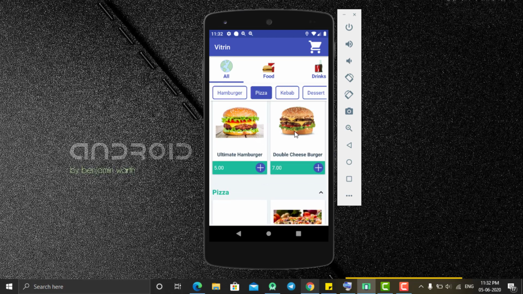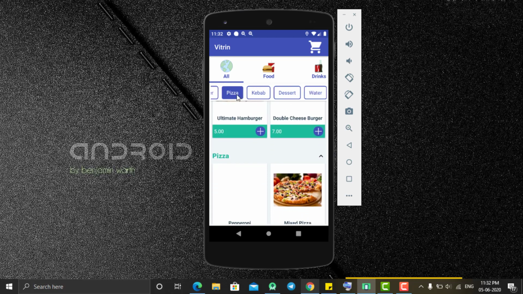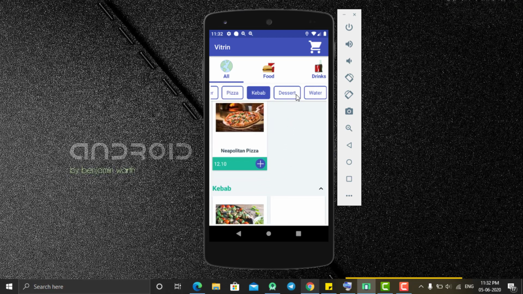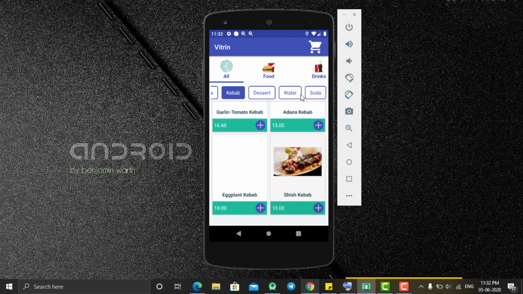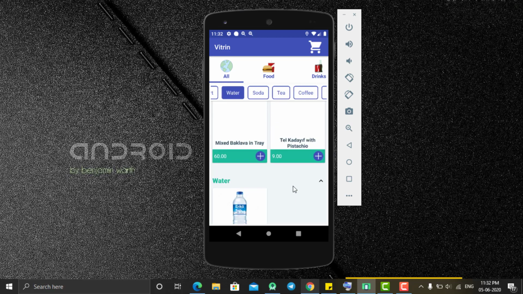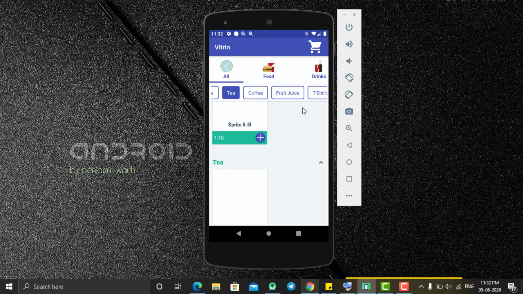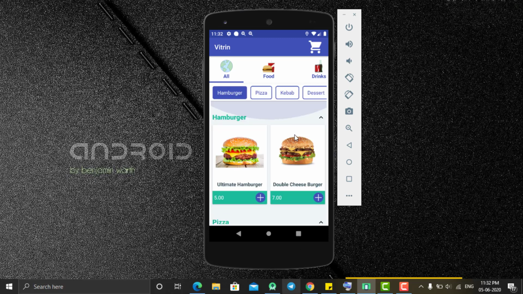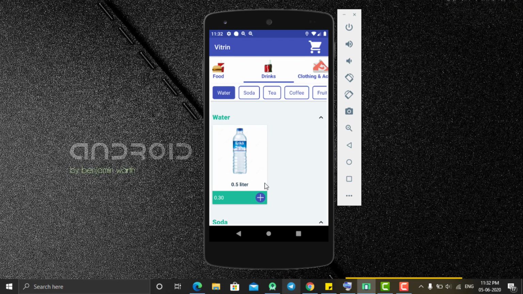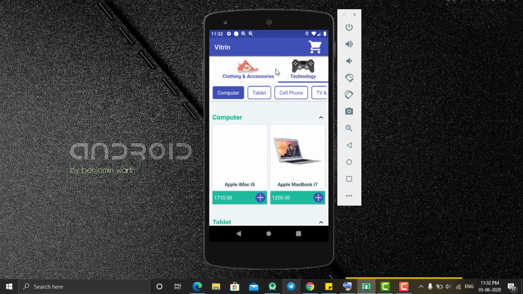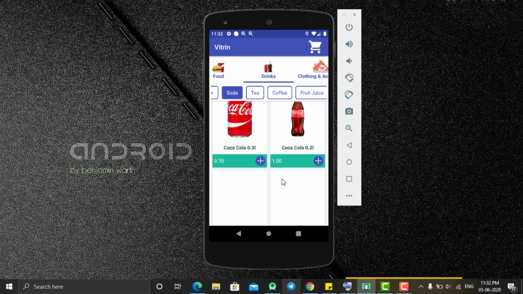When we scroll our screen, it automatically shifts to another section as we scroll. As you can see, after pizza it shifts to kebab, and after that it shifts to dessert and water, so soda. So this is our home screen, and if I go to the top, here I have selected all. If I select food, it automatically shifts to food. If I select drinks, the home screen shifts to drinks. And if I select clothing, so this is the beautiful animation that the home screen contains.